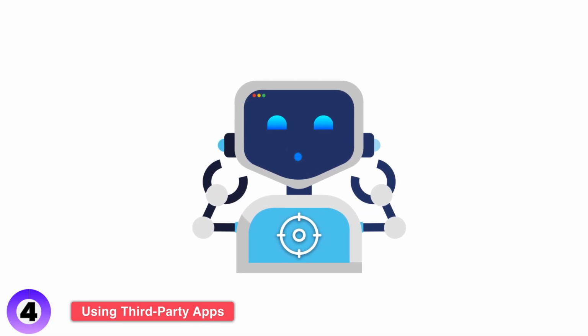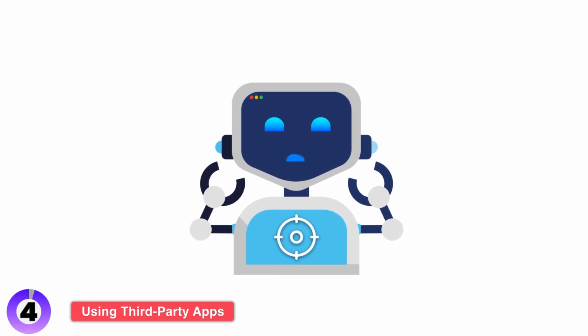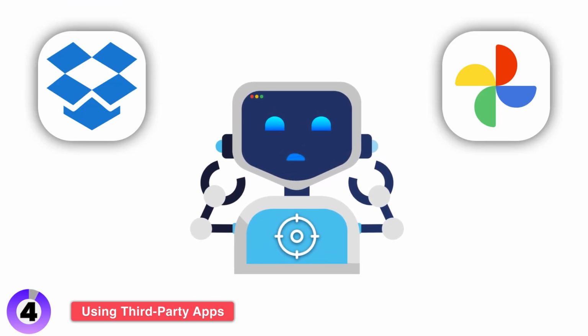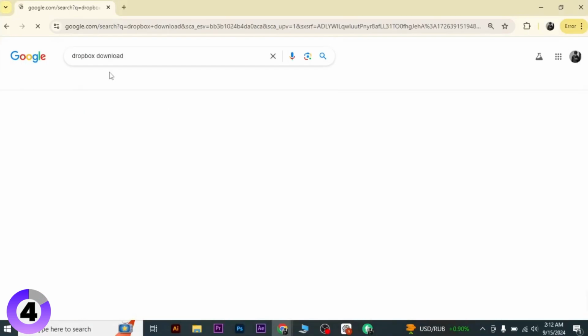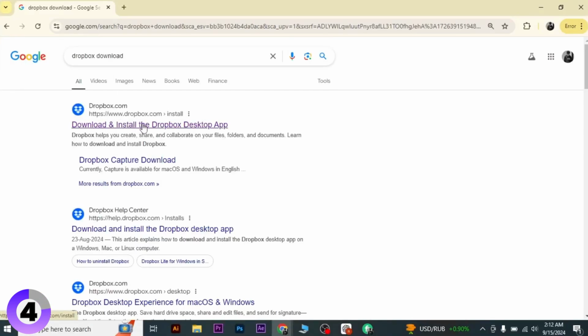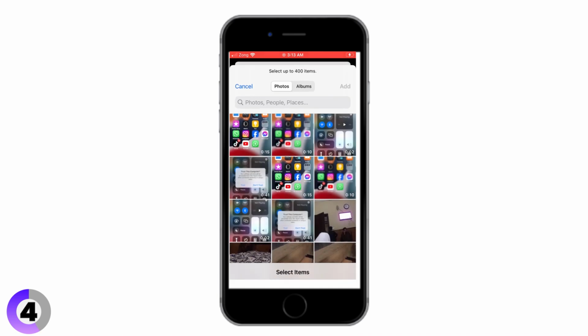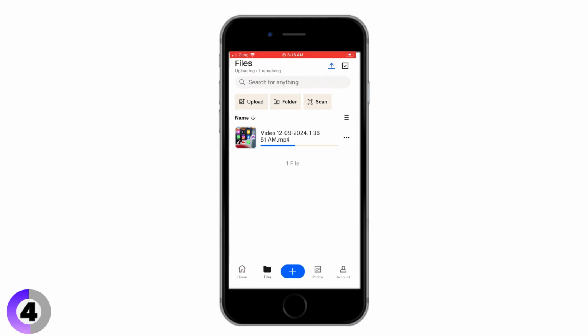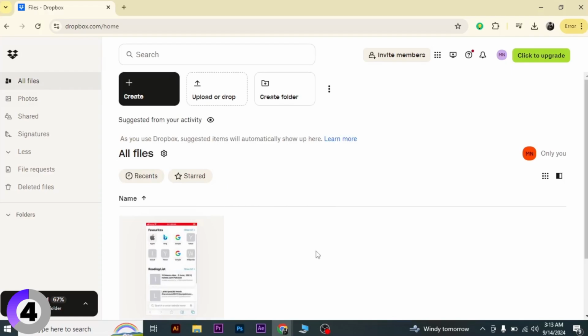If you're looking for additional options, third-party apps can simplify the transfer process. Apps like Google Photos, Dropbox, and OneDrive work across various devices. Download and install the chosen app on both your iPhone and computer. Open the app on your iPhone and upload your photos to the app's cloud storage. Open the app on your computer to download or access the uploaded photos.